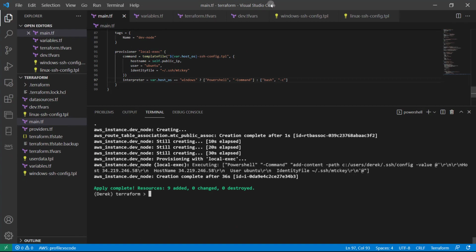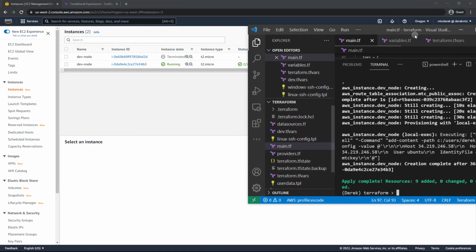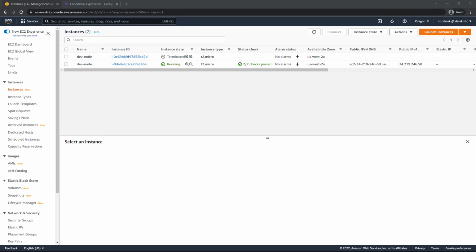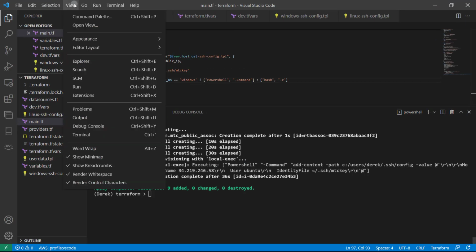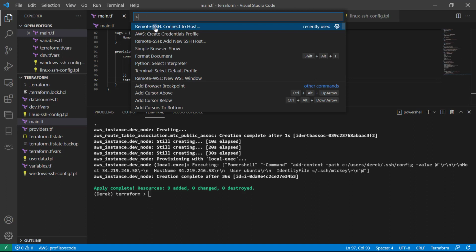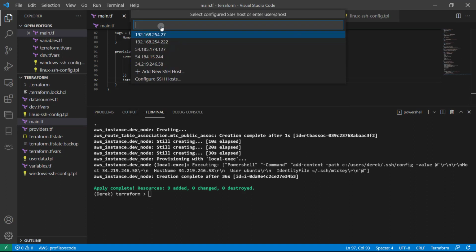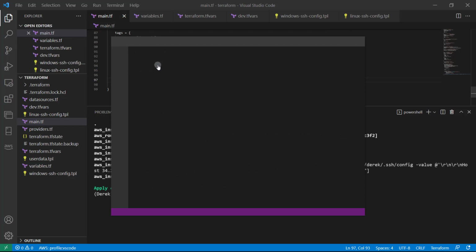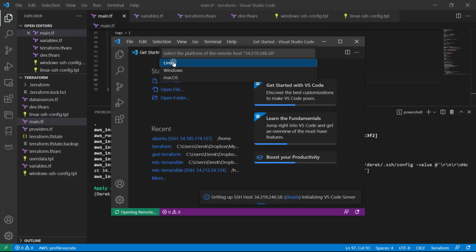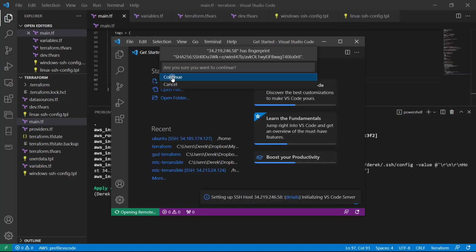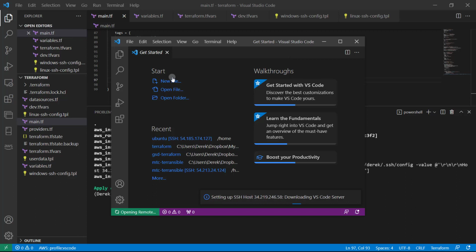So let's go ahead and see if this new IP address is available for SSH. I'll actually take a quick peek, 34.219 for this one. So I will click on View Command Palette. I've already got Remote SSH ready to go. And there it is, 34.219.246.58. Let's go ahead and see if it works. This is a Linux machine. I would like to continue, yes. And everything is looking absolutely fantastic.